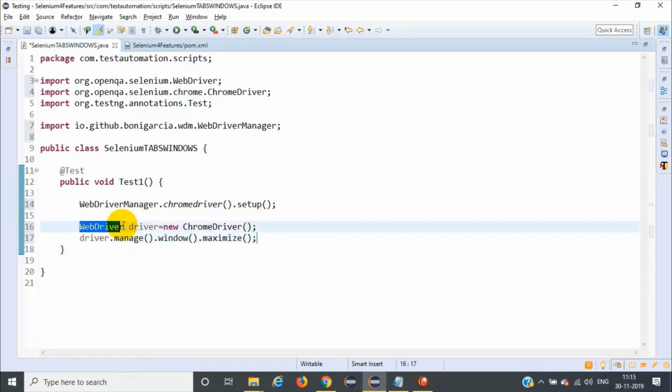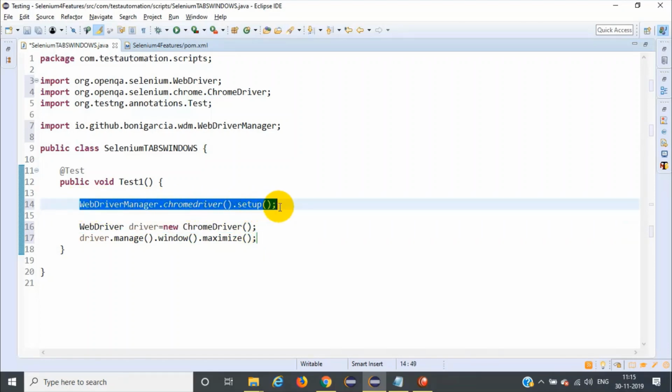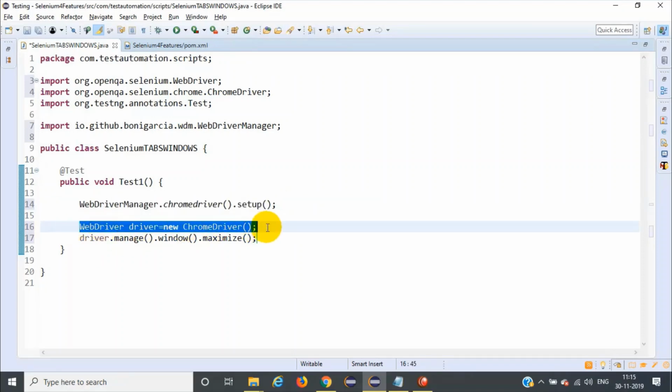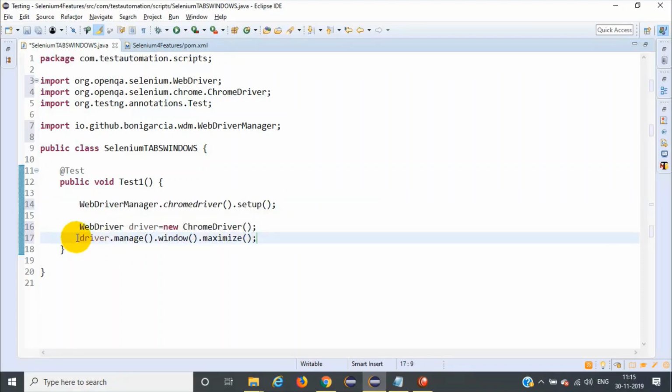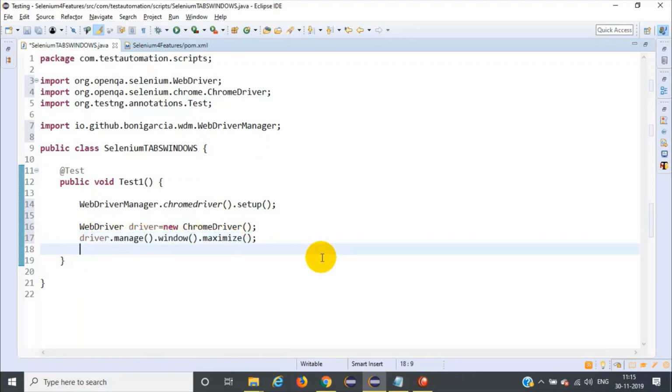Then first it will launch the web browser, this line number 16 will launch the web browser of type Chrome browser. So this is just to tell from where exactly you can take the .exe file of the Chrome browser. Then in this second line, it launches the Chrome browser. In the third line, it maximizes the Chrome browser.